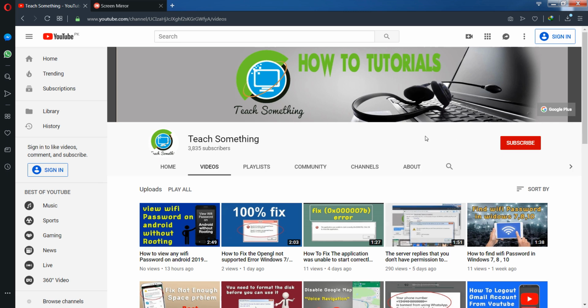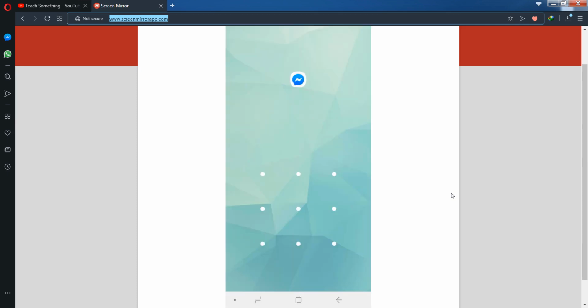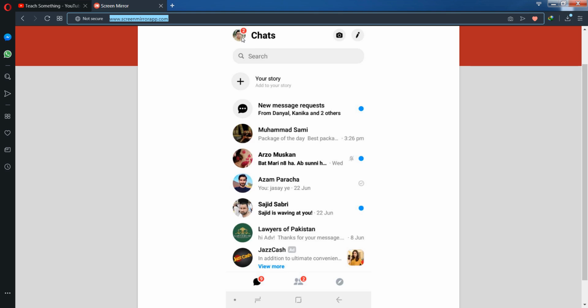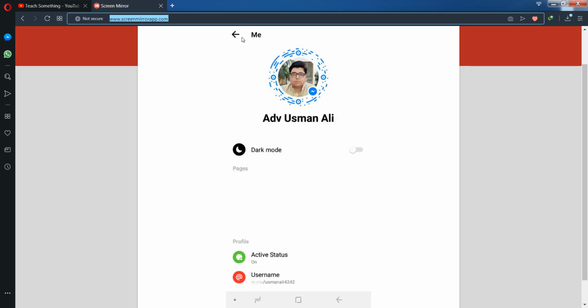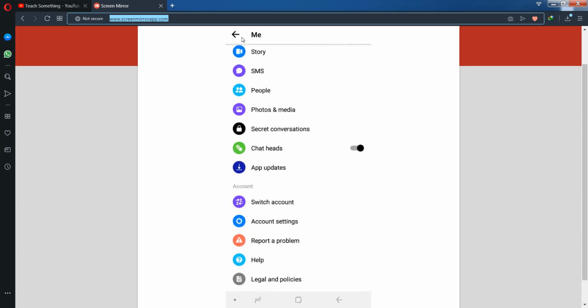So let's get started. Okay guys, first of all open your Android mobile phone and after that open Facebook Messenger. After that click on the photo icon. Now scroll down and you can see the option App updates.